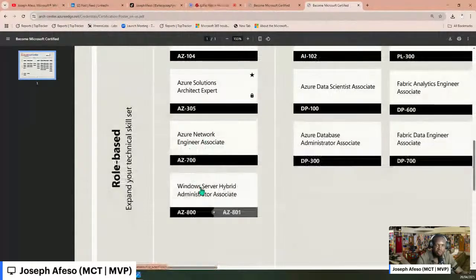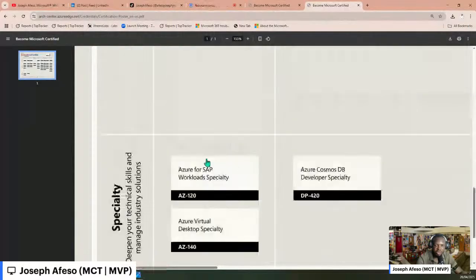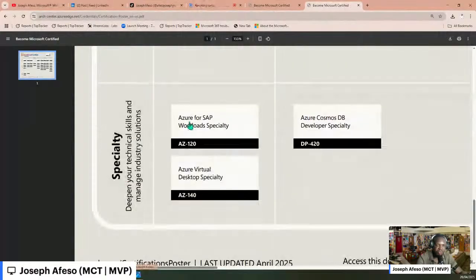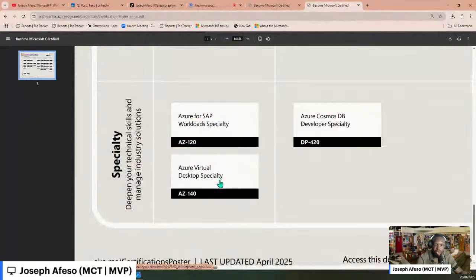Then when you are doing this hybrid 808, the 801 will actually give you the modern workplace administrator, right? I think it's the enterprise administrator. 800 plus 801 give you enterprise admin. So if you want to continue in that trend, you can also come here to look at the specialty certifications, which are the Azure for SAP workload specialty and then Azure Virtual Desktop specialty, right? So that's how it looks.